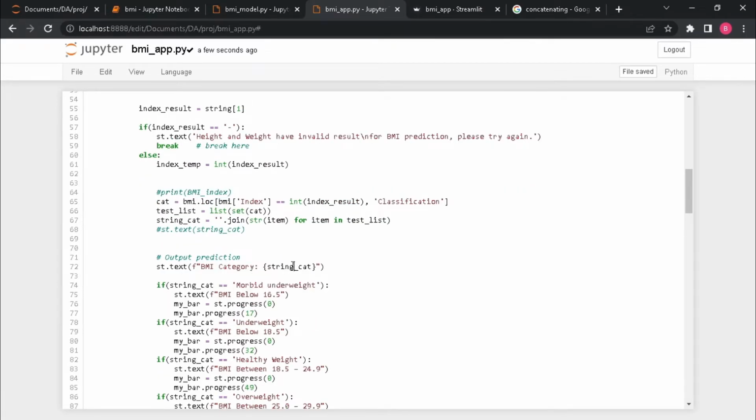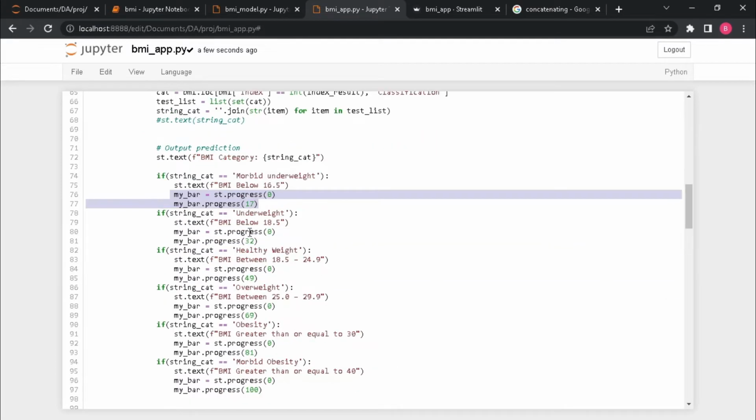And then for every time that we have a string cut that is equal to morbid weight, we have BMI below 16.5 and the progress bar of 17, and so on, as you can see here.